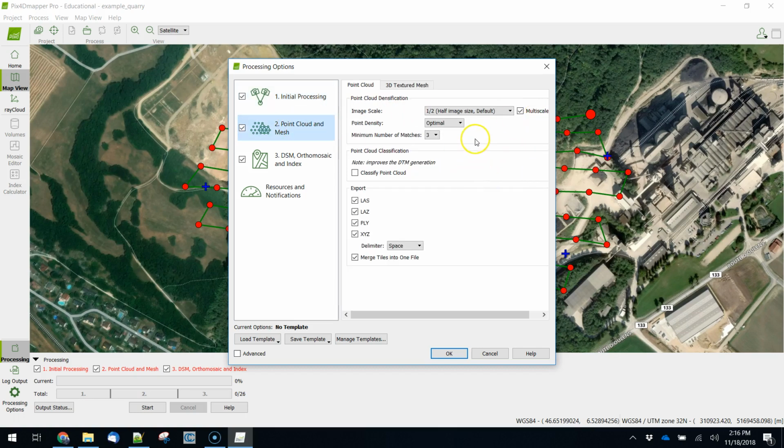In phase 2, it's going to build the point cloud. So we have some options up here in terms of how it does that. You'll just leave those alone. You can choose to classify the point cloud, so we can make some judgments about whether it's looking at a building or a tree. I would recommend that you leave that unchecked. It's a time-intensive process. And then we're going to export some things.